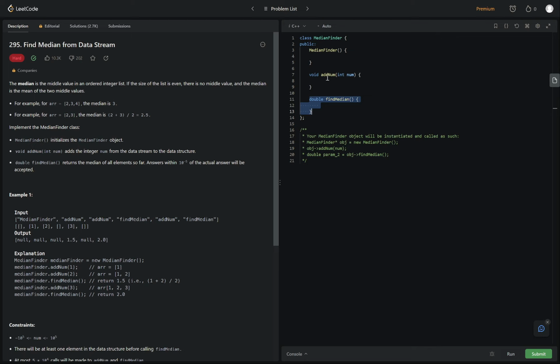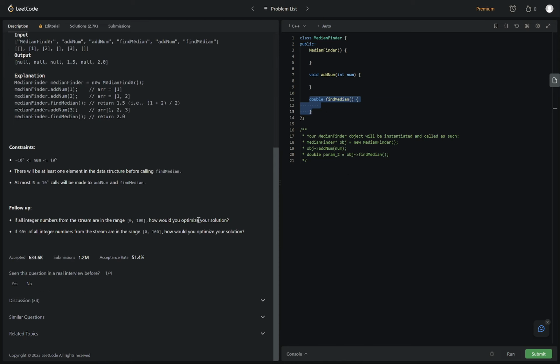So they could give you a few numbers, then find the median, give you another number, find the median, give you a few more numbers, find the median, so that you have this kind of running data stream. It says there'll be at least one element in the data structure before calling find median. Okay.